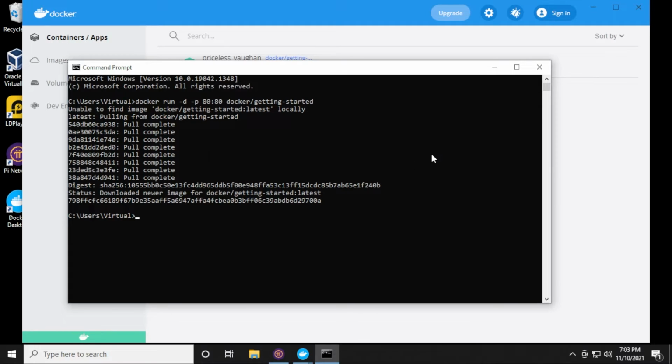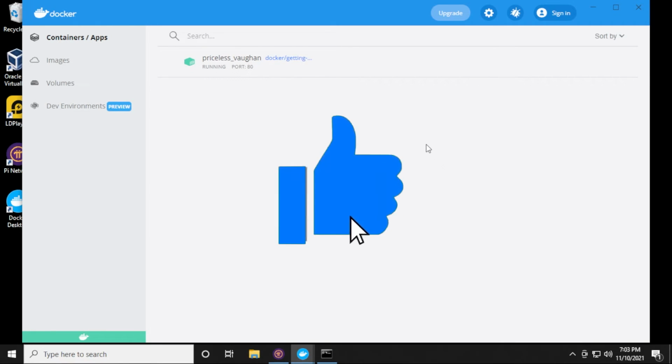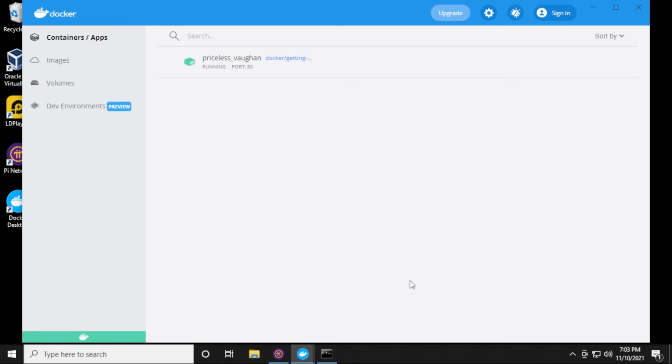We're going to jump back over into our Docker dashboard. And here it is, and you can see it's successfully running. So that is all you need to do. That is how you get it up and running by installing WSL2 on a Windows 10 PC.